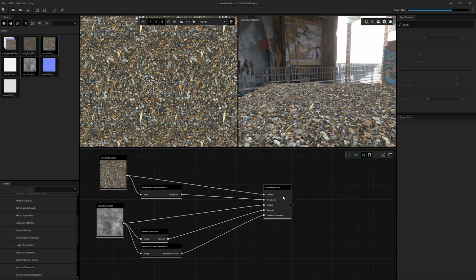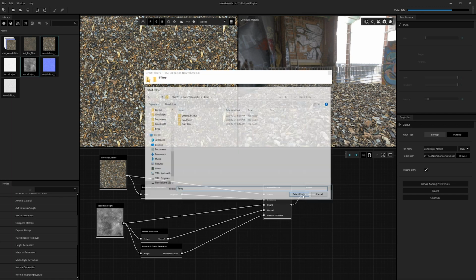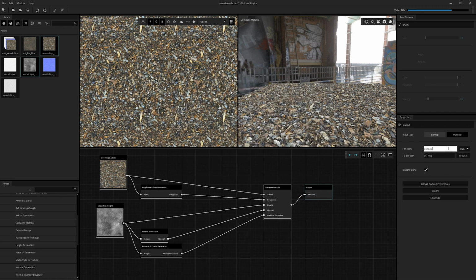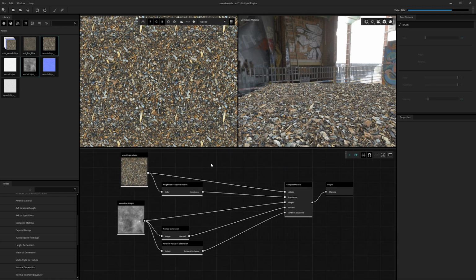Finally, let's add an output node to export our bitmaps to a specified folder. So what this will do is take all our maps in the Compose Material and export them as bitmaps for use in external applications. Before we do any exporting, let's add a few nodes to tweak our material.